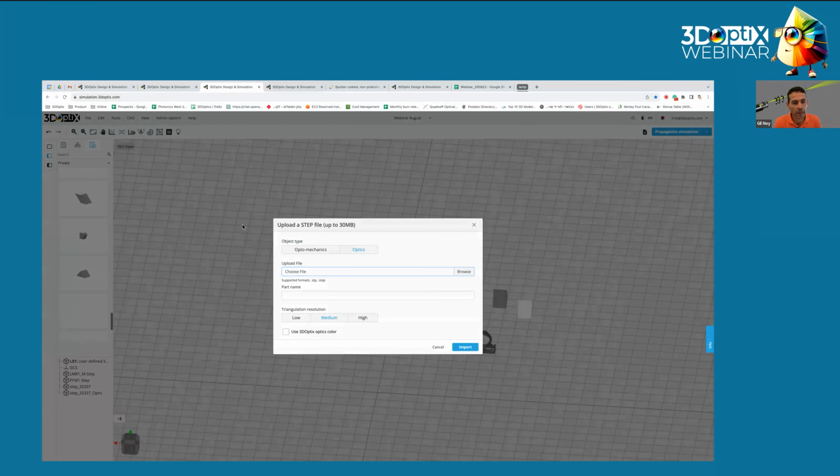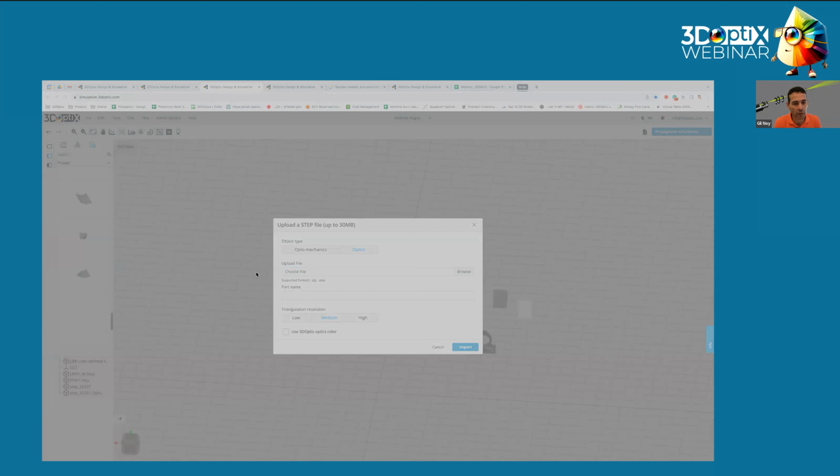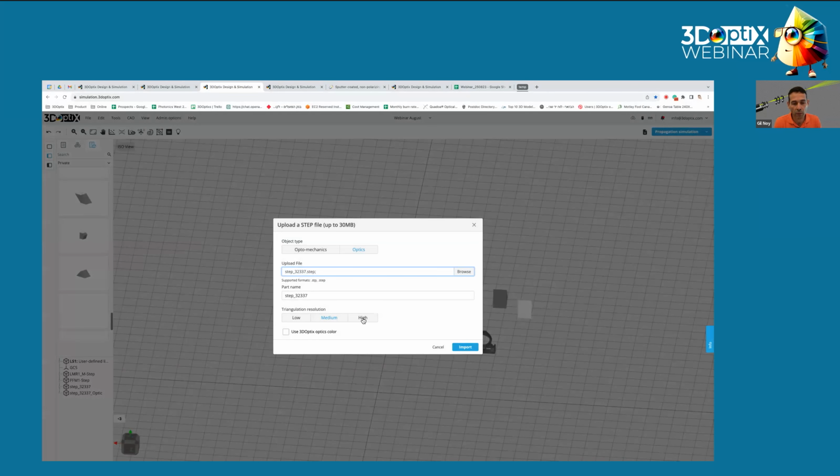So let's pick up one of those that I've already prepared. So let's pick this prism. So I would pick up the resolution, the triangulation. So I would get optics to the highest triangulation resolution, so it will be much more accurate. And I have the option either to use the color that is coming from the step file or the user from 3DOptix. The main difference is if it's from CAD, typically an optics would become very gray. And with 3DOptix, the colors are much nicer. So I would select that and I do import.